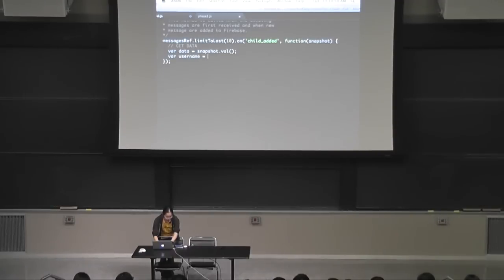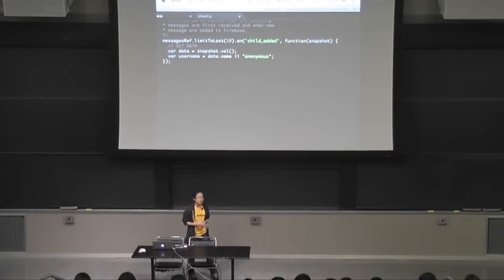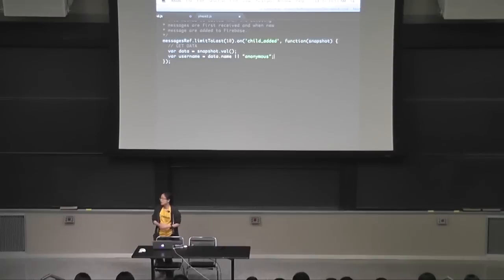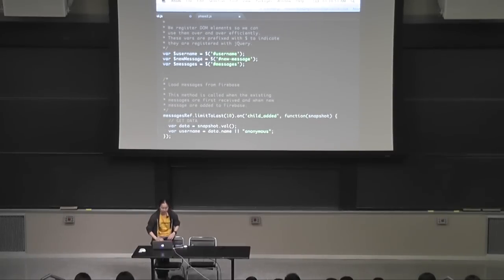So here's the username. We want to get the name of it. If the name doesn't exist, they didn't put in a username, that's okay. We'll give them a default. So here's just or anonymous. And this basically says, when we get back the snapshot value, if they didn't put in a name, it's going to be null. And if it's null, that basically evaluates to false. So if it evaluates to false, then we'll put in anonymous as the name.